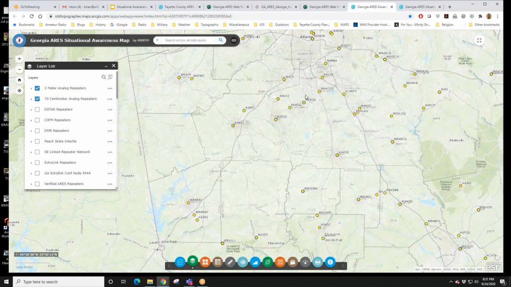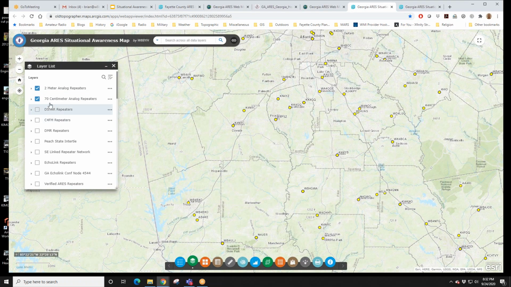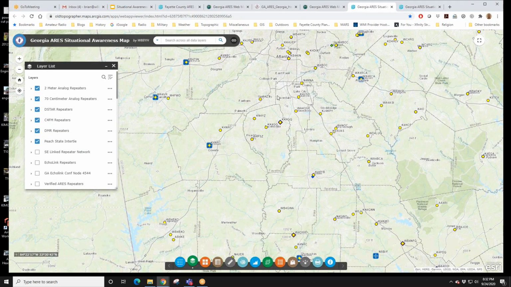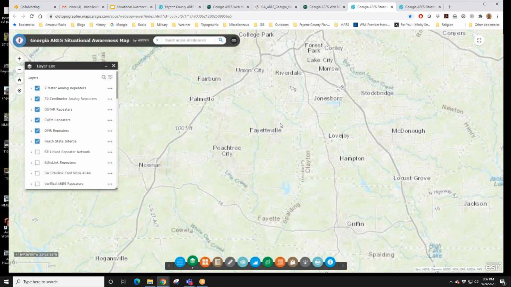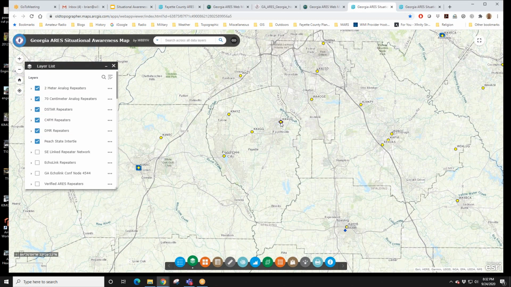So that's by default. If you want to turn any other layer on, it's simply a matter of coming over to the layer list and clicking the box and turning the information on. All right. And you'll notice, you know, a lot of it kind of stacks right on top of other features. And that's because generally speaking, we put a lot of repeaters on the same towers. So that's why a lot of stuff is stacked one on top of the other. So the information in the pop-ups will also differ depending on the kind of layer that you turn on.